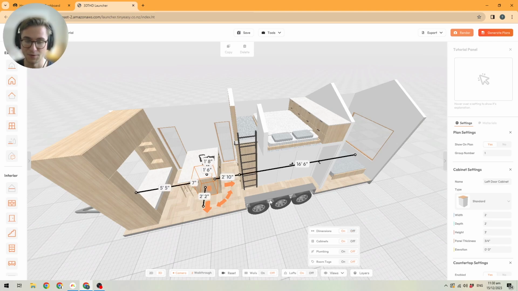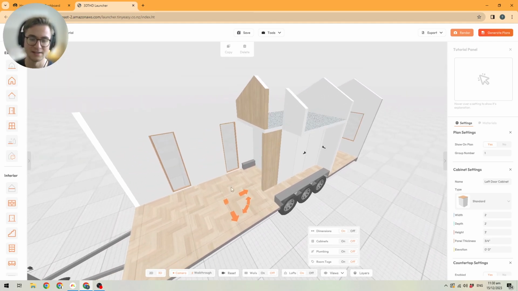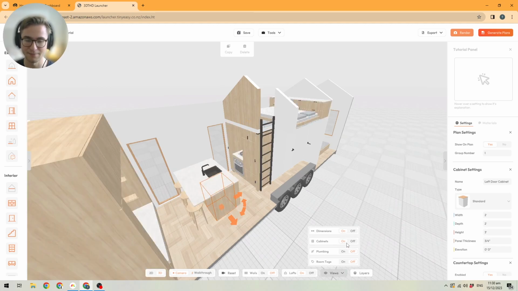Or if you want to edit your shell or your structural design of your tiny house and you don't want to see all of your cabinets, you can click on the cabinet layer here to toggle those off, which will make it a little bit easier to understand where all of my structural walls are. If you're planning your electrical later on, this will also be super helpful, because that way you can place a switch or plug right behind an object. Let's say you need to put in a power plug behind an oven, you can quickly disable the cabinets, place your electrical, and then bring them back again.